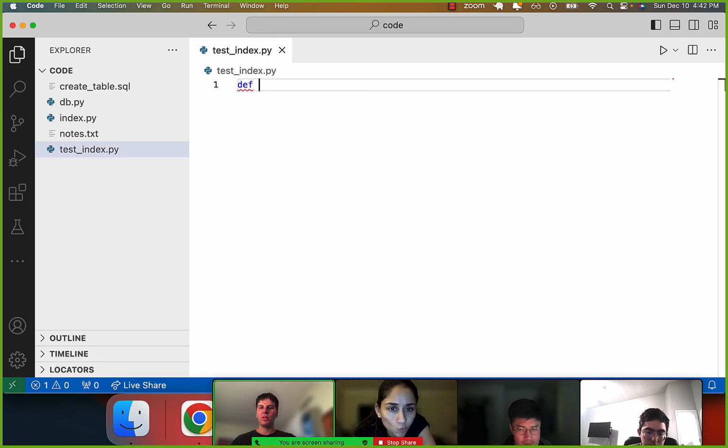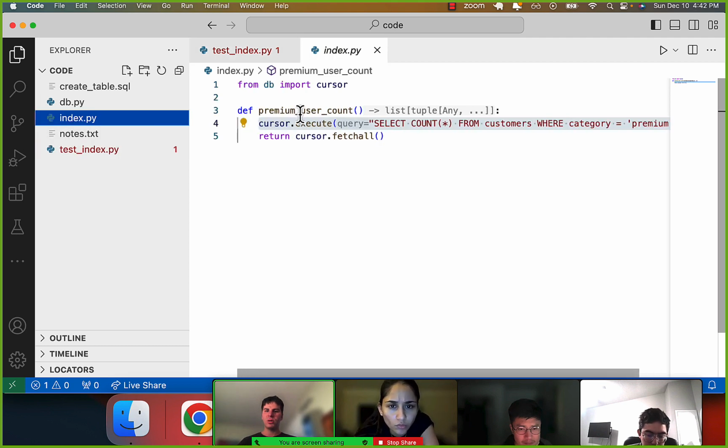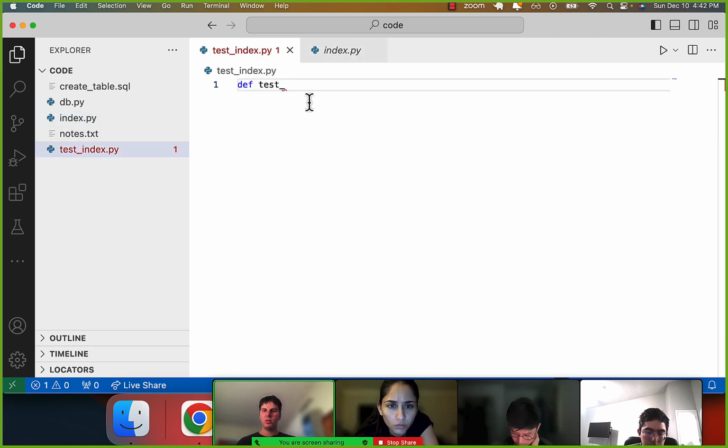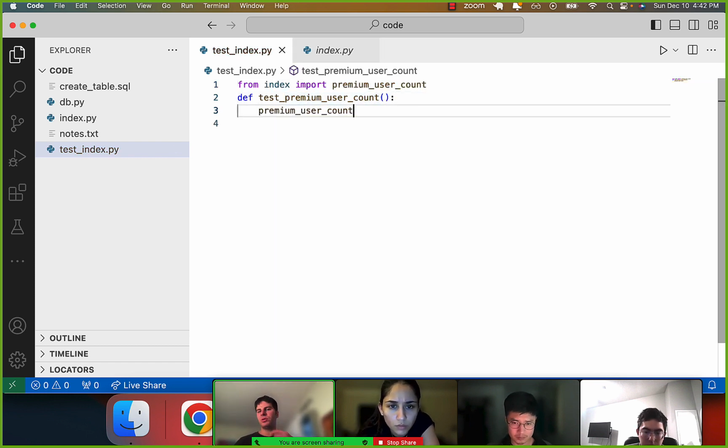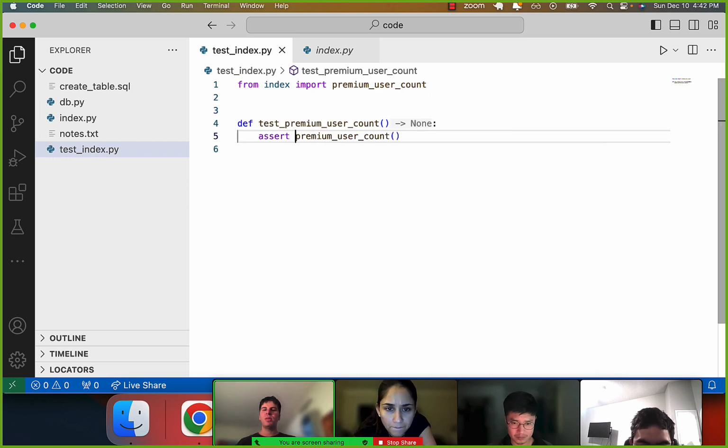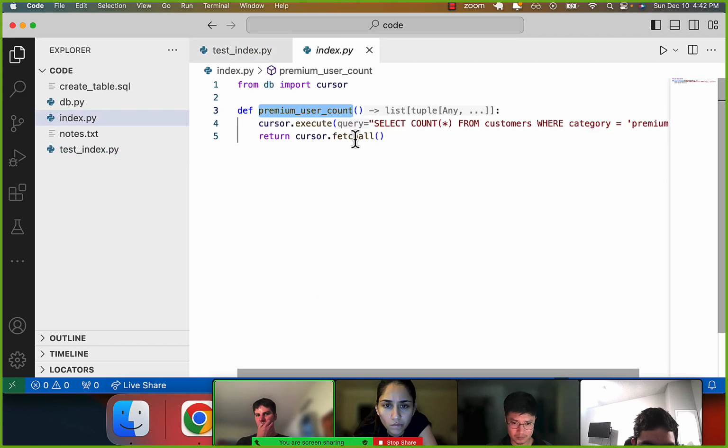You can start by doing the test. What's it called? Premium user count. And maybe we have to import it from index: import premium user count. And now you need some setup basically, because if you're going to assert that this returns 2, or let's say 1, well, we need to insert 1 in the database.